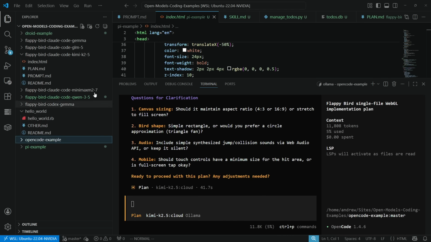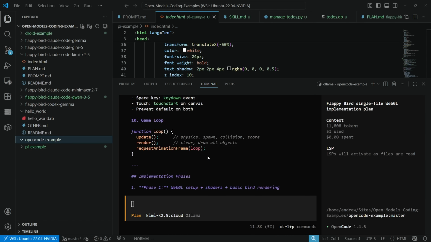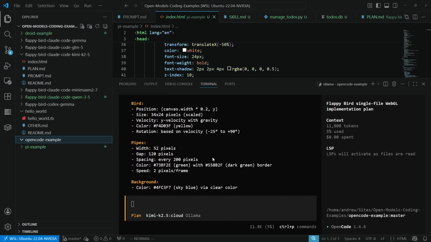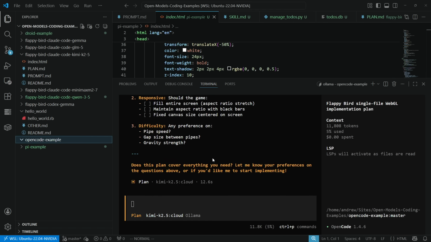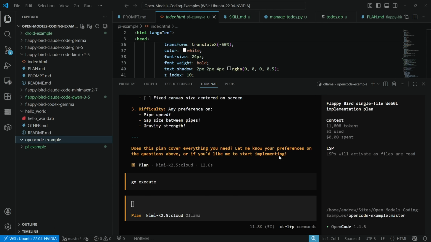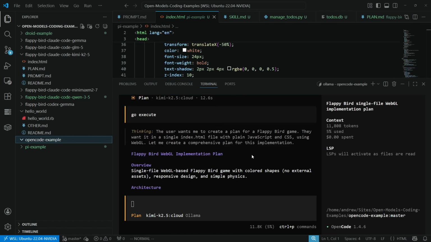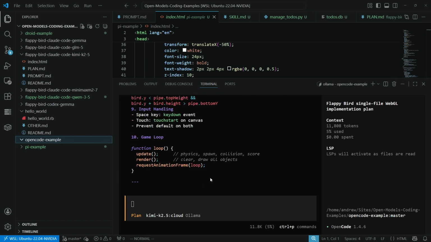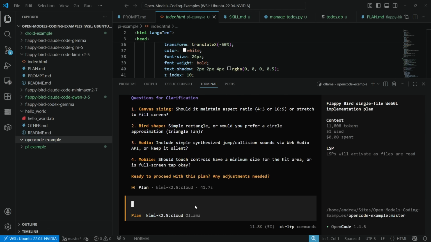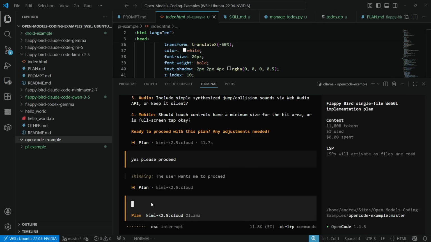Open Code. And where's our file? Oh, we have another plan? I thought we just had our plan. Why did we get a second plan here? Does this plan cover everything you need? Let me know. And would you like to start implementing? Go execute. The user wants me to go create the Flappy Bird game. Proceed with this plan. Yes. I think maybe because we're in plan mode. Yes, please proceed. And maybe this is easy to fix. We'll just switch out of plan mode. We'll go ahead and try this again.